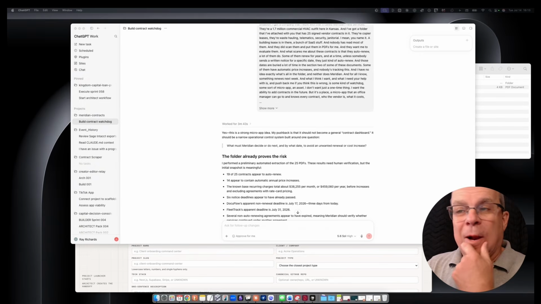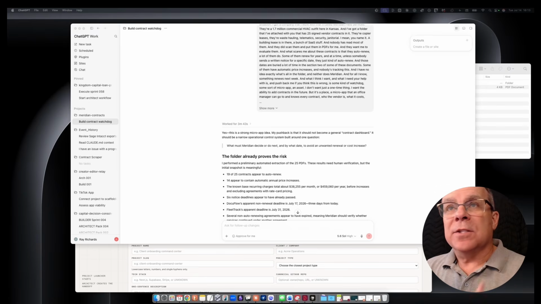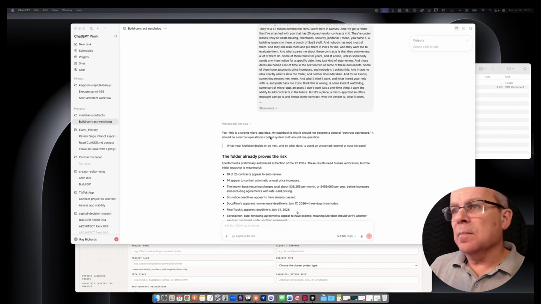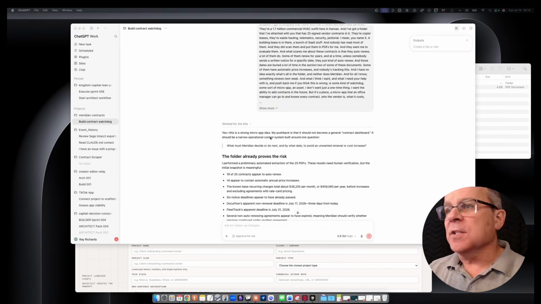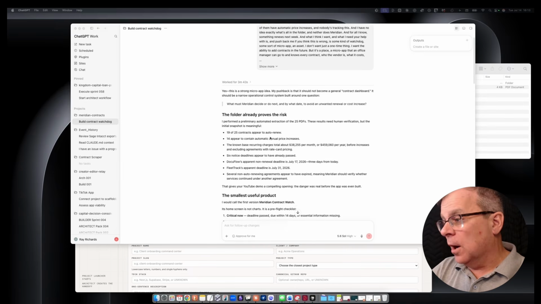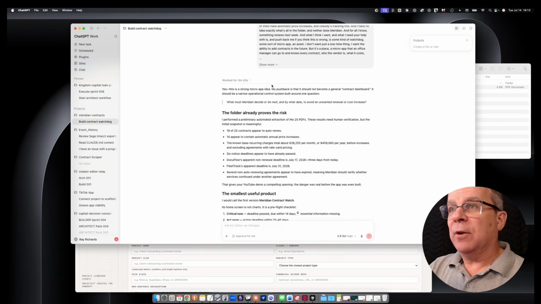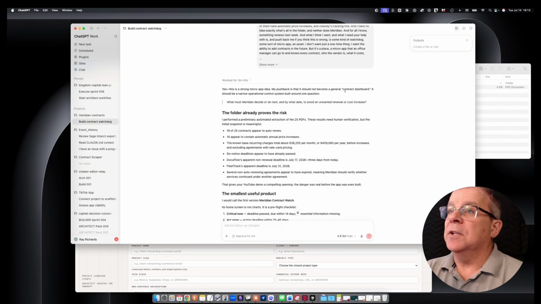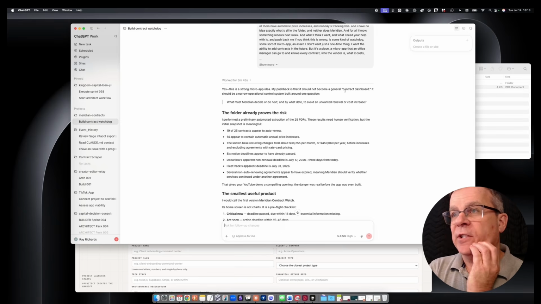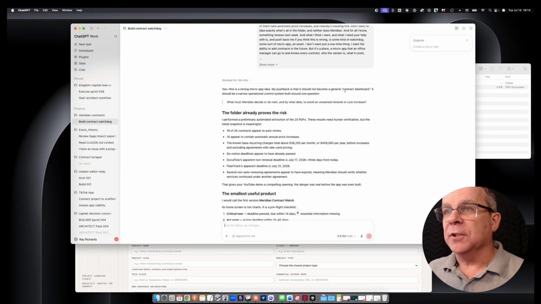Okay, and look how powerful this is. I really do like this ChatGPT work. Compared to other brainstorming sessions, this really went above and beyond. And so I really like this. It says, yes, this is a strong micro app idea. My pushback is that it should not become a general contract dashboard. Ooh, I like that. It should be a narrow operational control system built around one question.